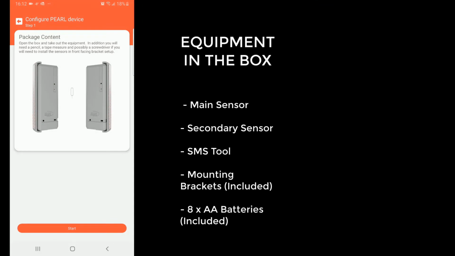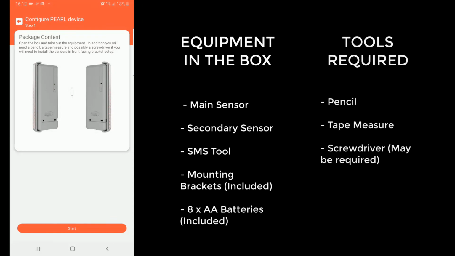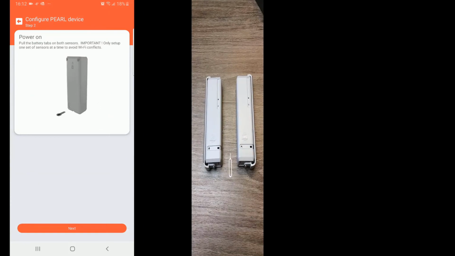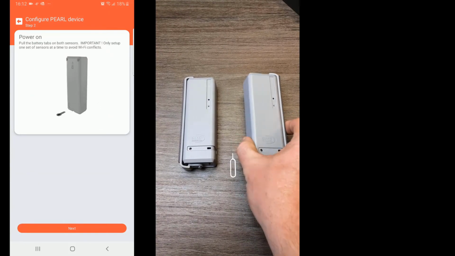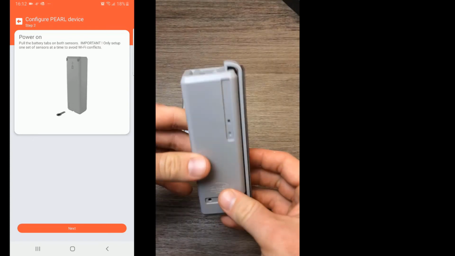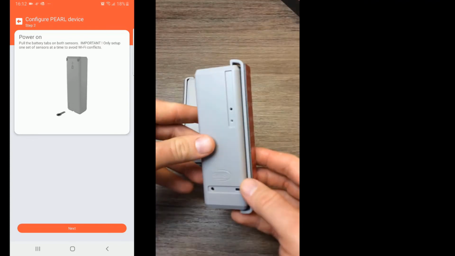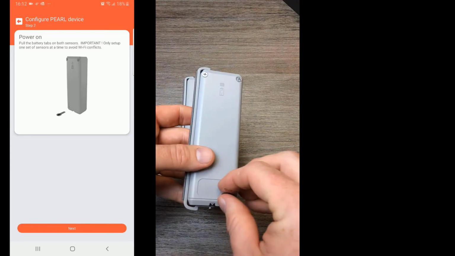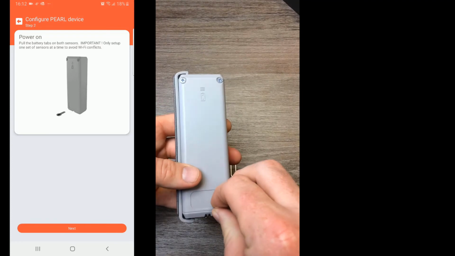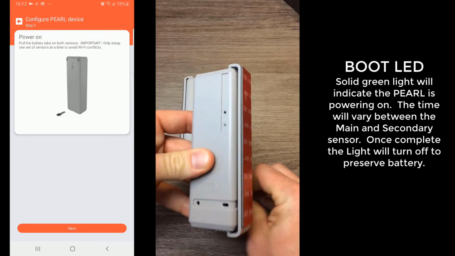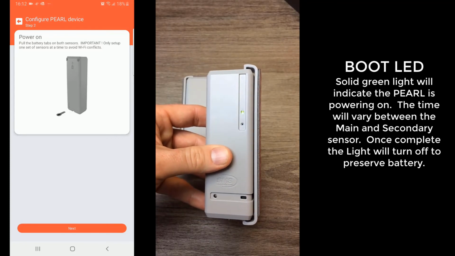Open the box and take out the equipment. In addition, you will need a pencil, a tape measure, and possibly a screwdriver if you need to install the sensors in a front-facing bracket setup. Next, you will need to pull out the battery tab of each sensor for them to power on. Once the battery tab is removed, a green light will go on indicating the sensor is booting up.